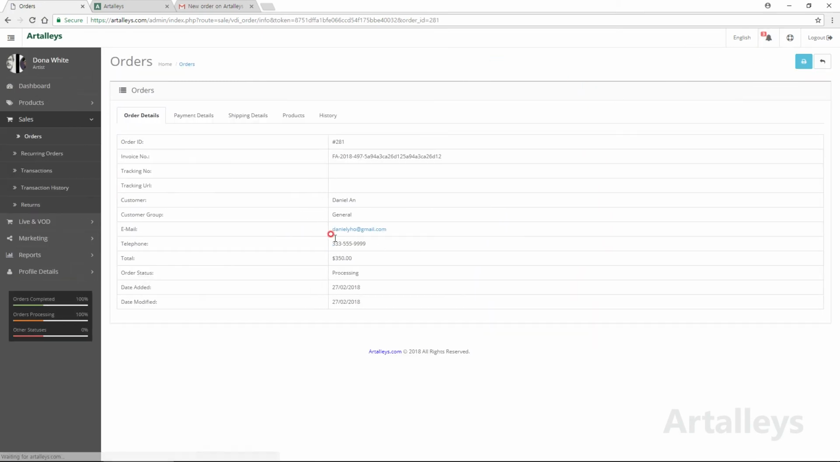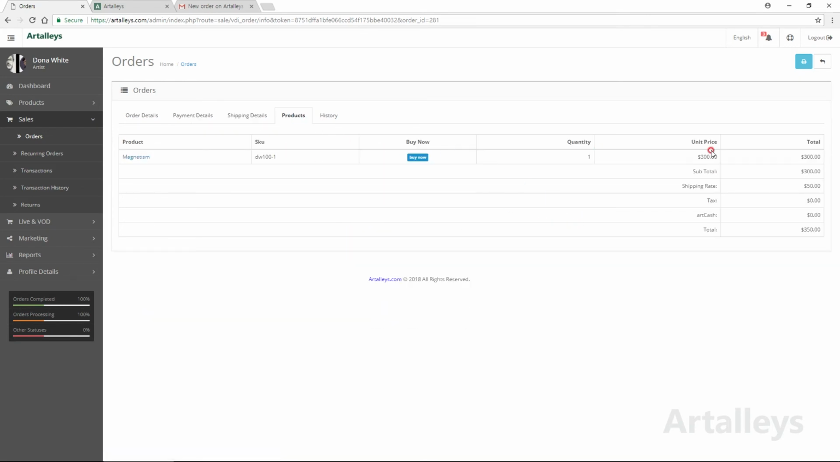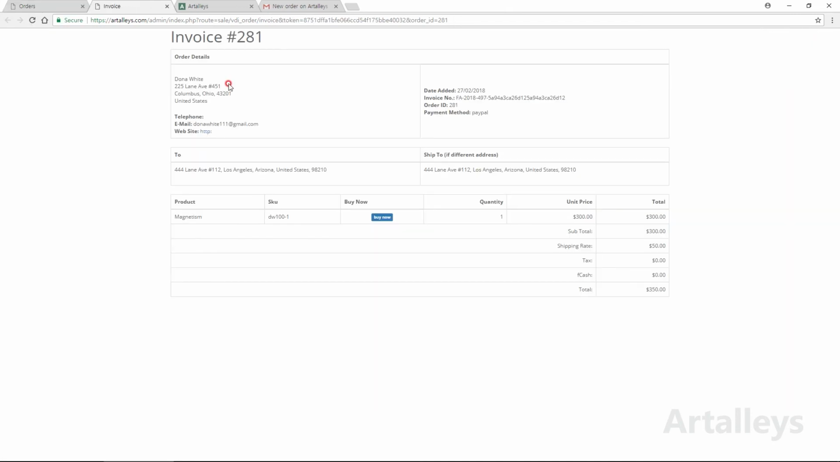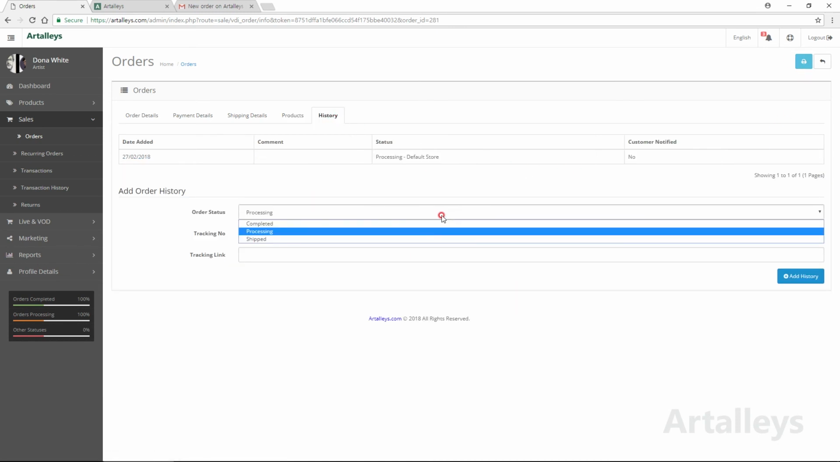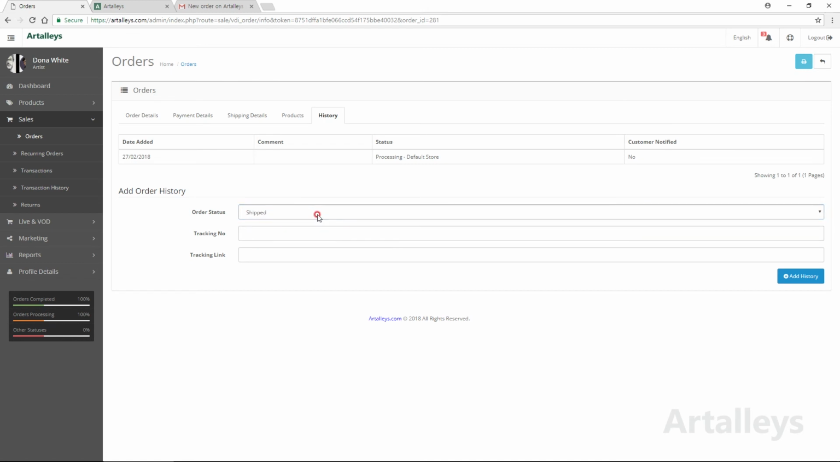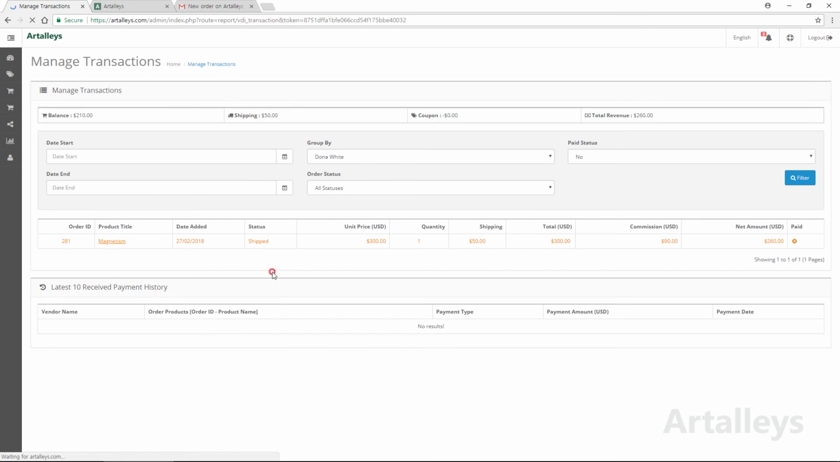Let's see sales details. This shows who paid for the artwork, where it should be shipped, and what the sold item is. And you can even print out the invoice by clicking the blue button at the upper right corner. And the most important thing in the order process is updating order status. You have to change this order status to shipped and fill in the tracking number and website link, such as 111-222-333 as tracking number and FedEx as tracking site link. And click the Add History button. Then you will see the status changed to shipped, and this information, along with tracking number and link, will be noticed to the buyer. In addition, this information will also be used for settlement.